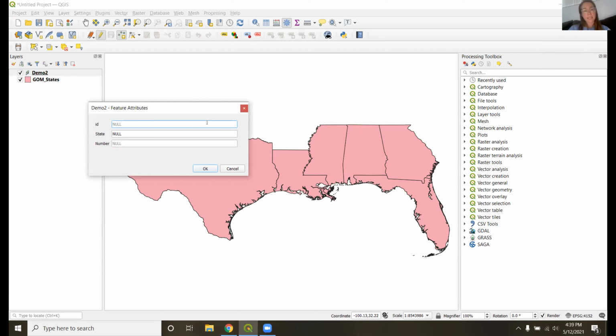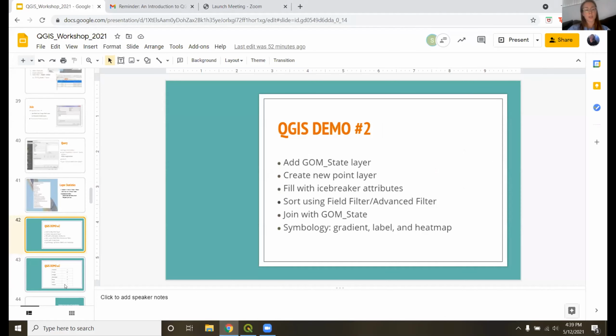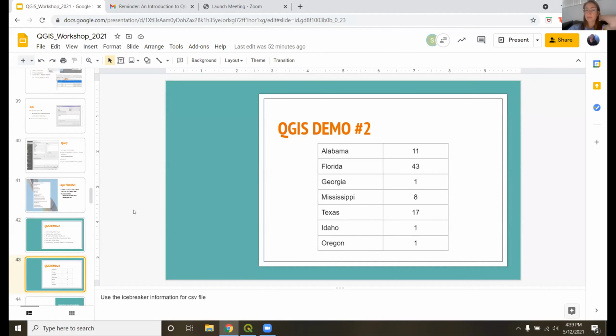So this is going to be my first ID value. ID is just going to be 1, and that's completely arbitrary. It just needs to be something. So I'm going to give Texas as 1. Then for my state name, Texas. And then for number, I'm going to go in and use that table that I have created for y'all in the demo space.